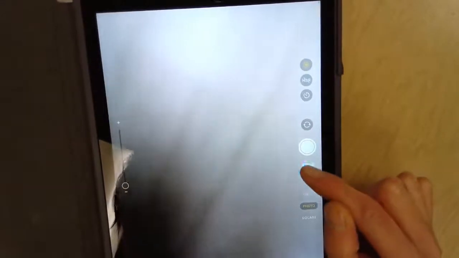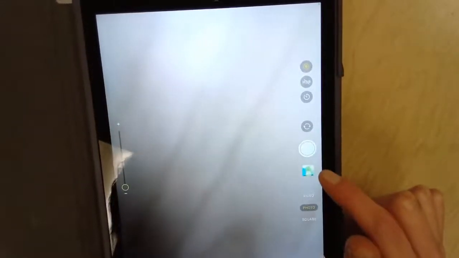So as I work my way up the right-hand side of my tablet here, I see this little square with a picture in it. This is going to be my preview to my camera roll. Right above that, though, is a white dot. This is your shutter, so this is what takes the picture.